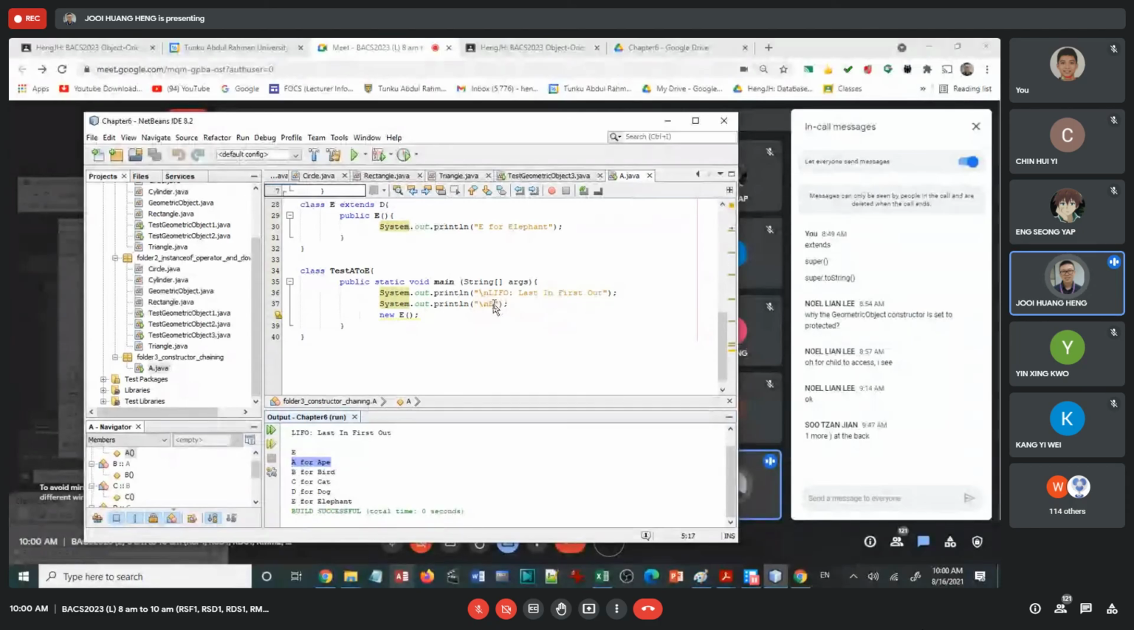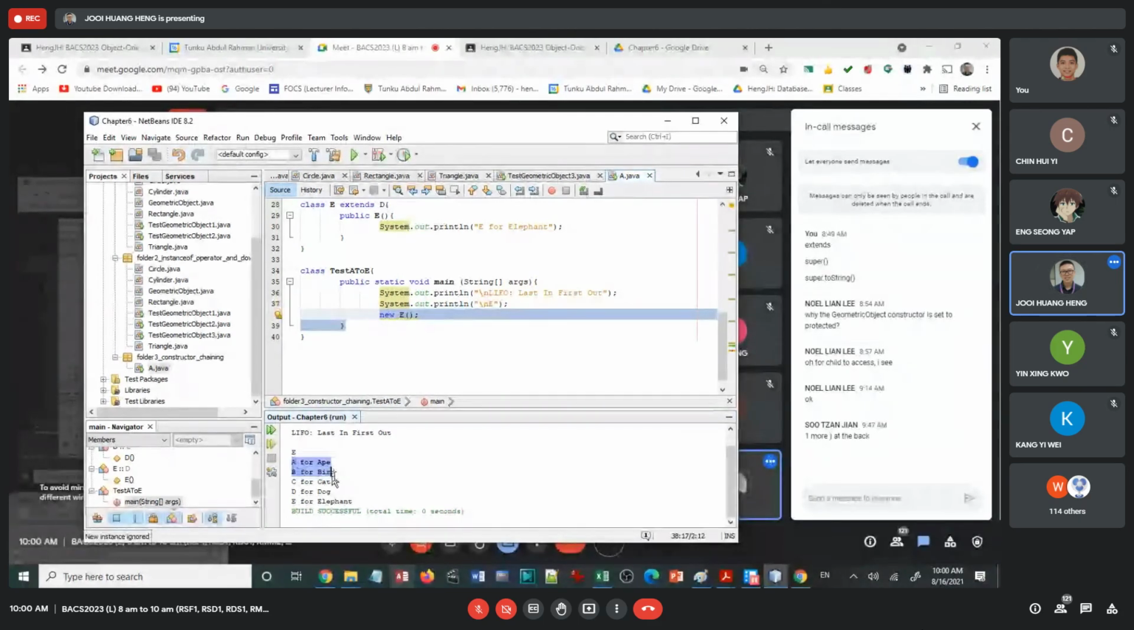So I purposely put E here, which means actually I call the E, not call others. But in the end, they'll print out all. The reason behind it is all our constructors from the super and subclass are all linked together. This is what I want to show you.